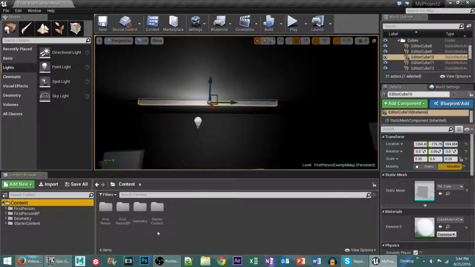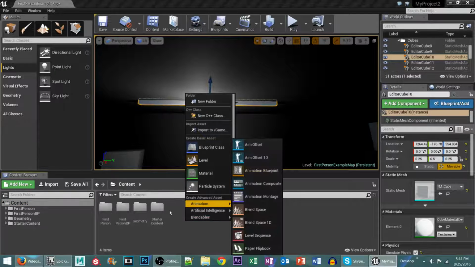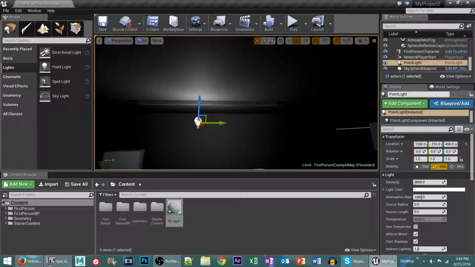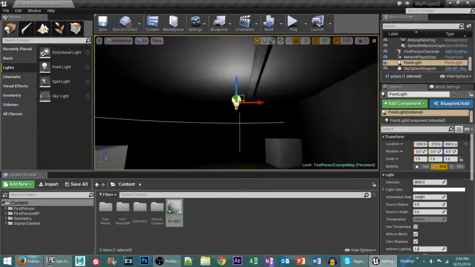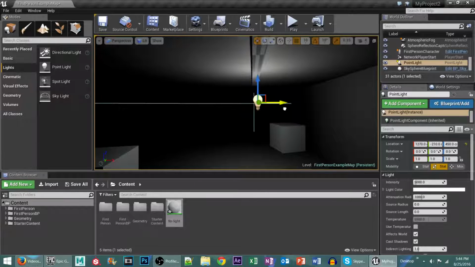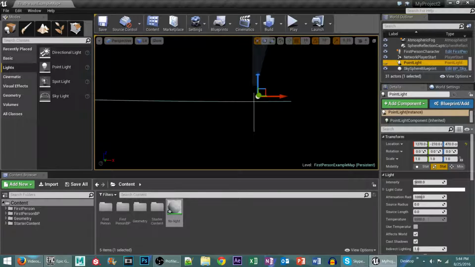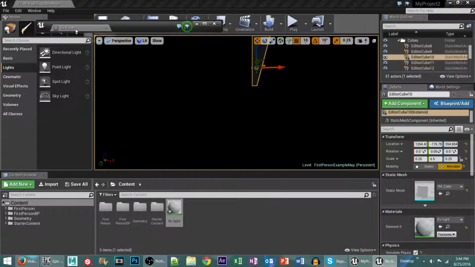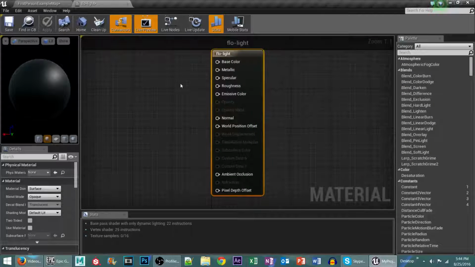So what I'm going to do is right click here in the main folder and go to material, and I'm going to just name this flow light. Alright, now I'm going to apply that to this specific model. This point light is basically going to act as the placement so that we can kind of see what's going on, but I'm going to go ahead and turn it off for now. Now let's go into our flow light material here. I'm going to simply place it up in here.